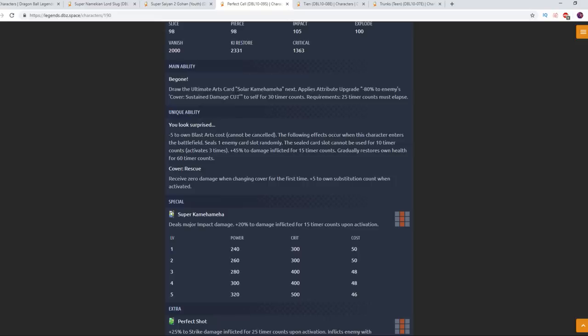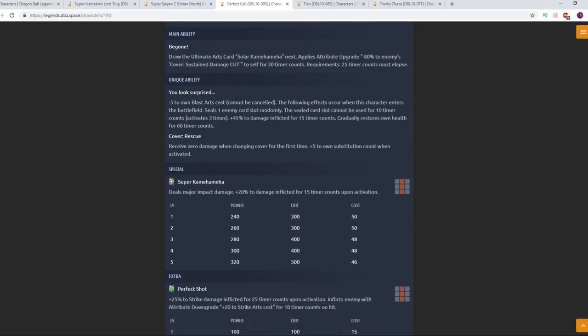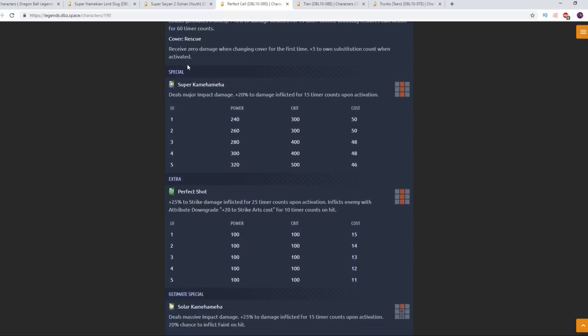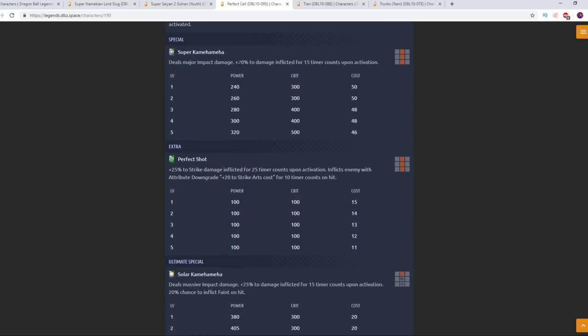This guy cancels cover cut, draws an ultimate. His cost is always reduced, so he's doing 19 to 24 per card, just like Gohan. Seals your card, which obstructs combos. The sealed card can't be used for 10 counts. Bonus damage inflicted. Self-regeneration. He has Cover Rescue, which is very, very, very good, very uncommon as well. There's only a few units in the game that have that. Upon activation, he gets bonus damage.